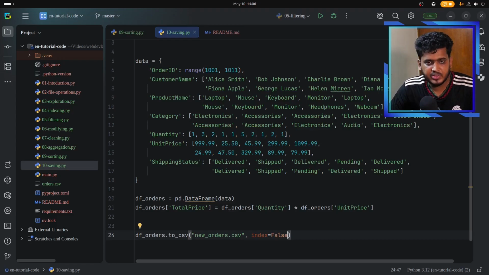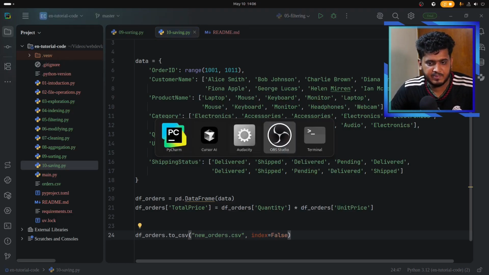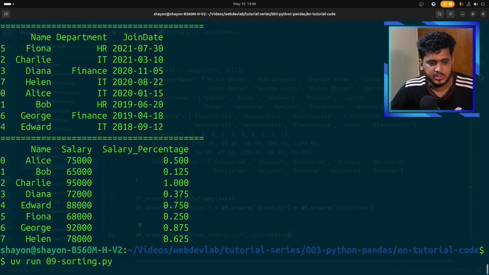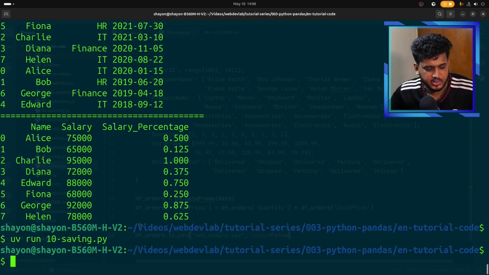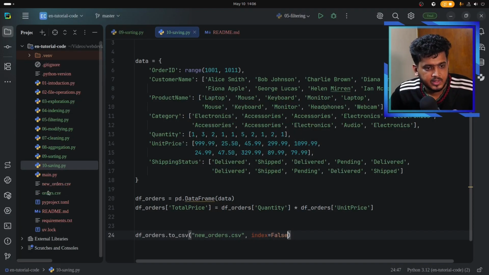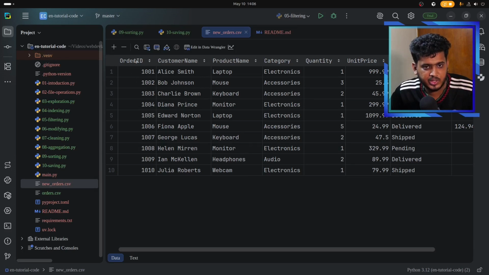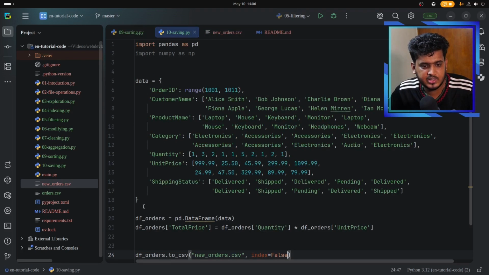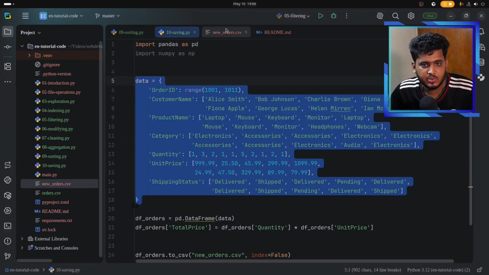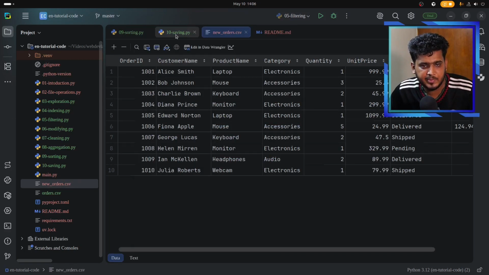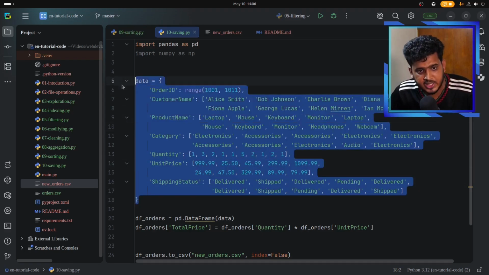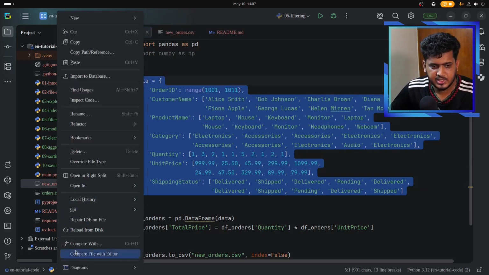Now let's run this and see if it is saved properly or not. uv run 10_saving.py. Let's see. Here we got these new orders. In here we have all those columns we have in this data, and all those rows we have in this dictionary. Let me just delete it.